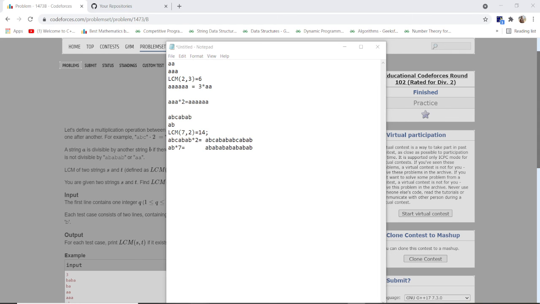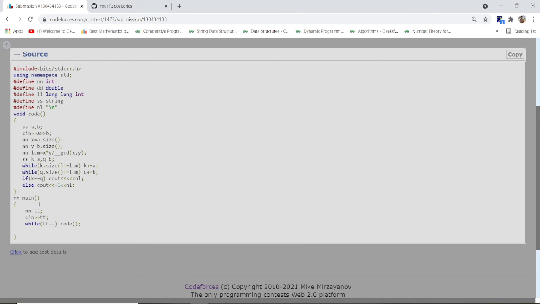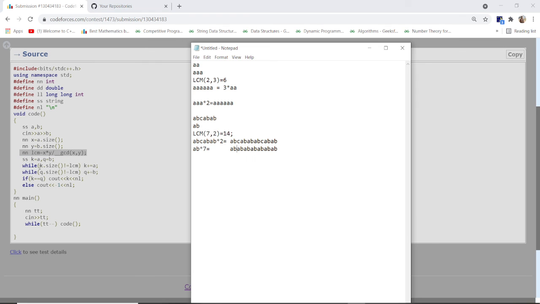Now I'm showing my code. So as you can see, at first I take the test cases here, and then I take the two strings here, and after that I take the length of both strings, and then I find the LCM here. I hope you guys know how we can find the LCM. After that I take A in one string and B in another string. I run a while loop, and I check if the string size is not equal to the LCM, then add A. What does that mean?